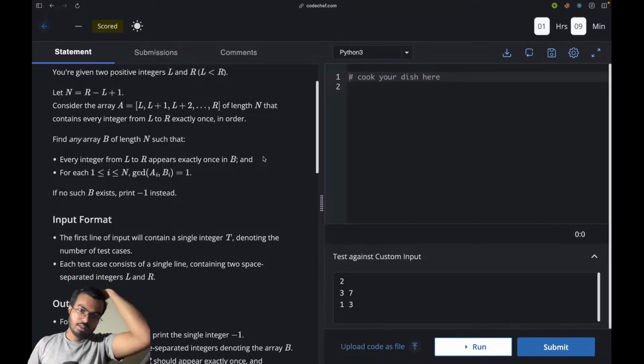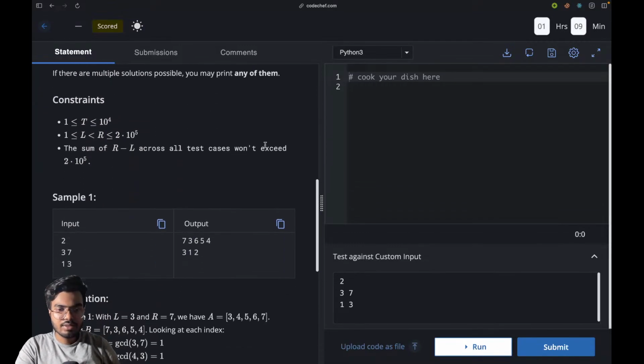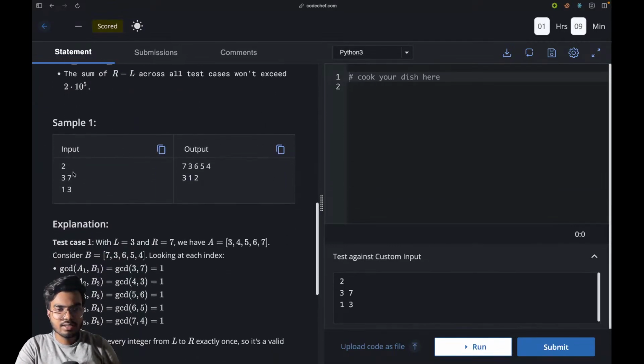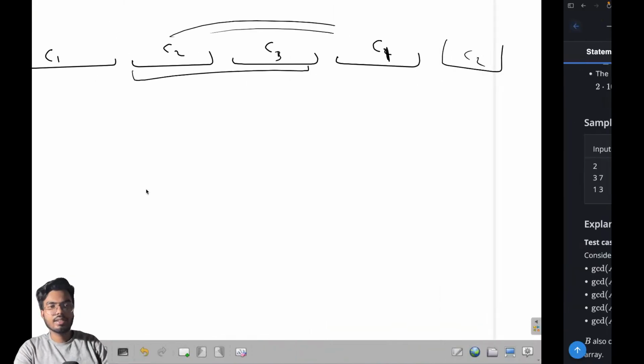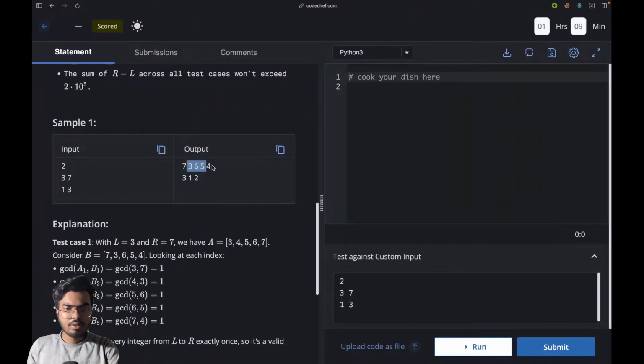Okay, so this is tough. Do we have to print minus 1? Yeah, we have to print minus 1 if it does not exist. So let's consider something like 3 to 7. So 3, 4, 5, 6, and 7. Then we have to print something like this.